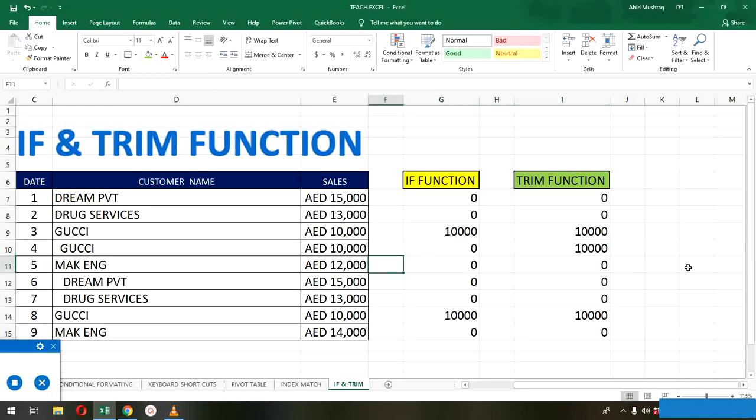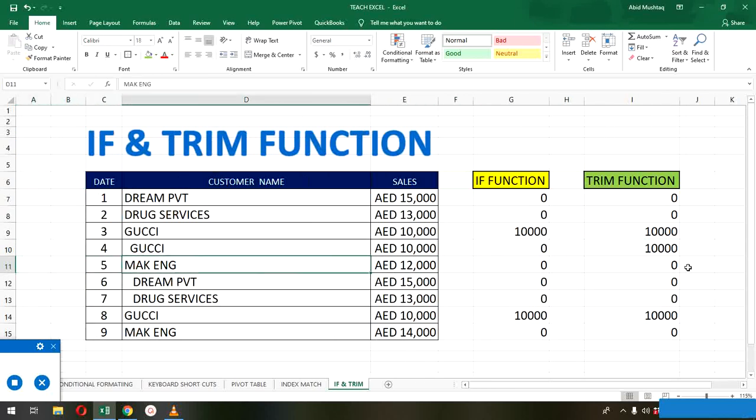You can use it for big databases also. It's very beneficial, it's a very powerful tool, and everybody can use it, and I hope you like that. Thanks.